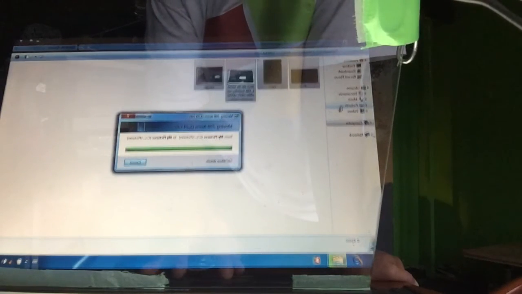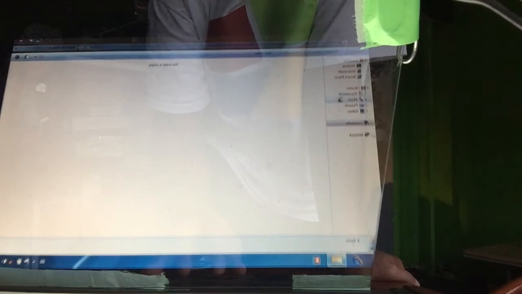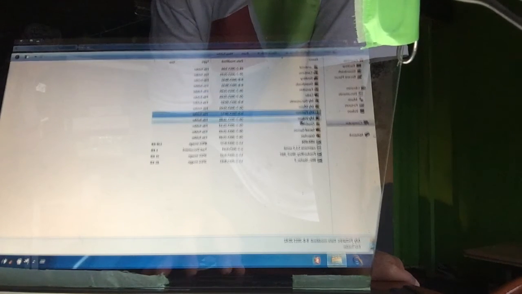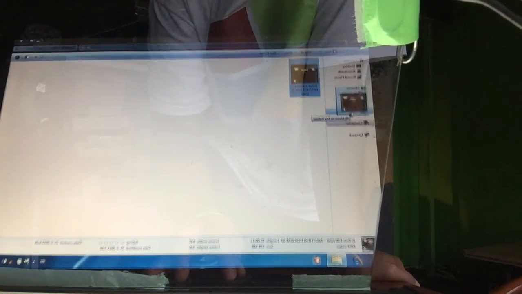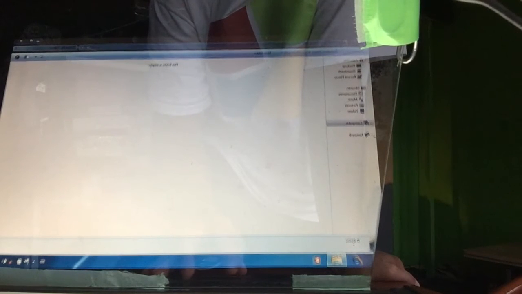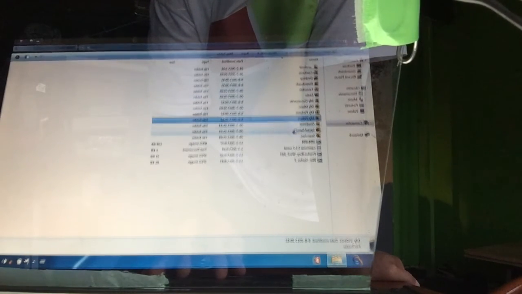Just as simple like that. You see that? And then we hit one back, and then we go to my videos. And here we have one video. We just copy to my videos. And then OneDrive, I never use that.